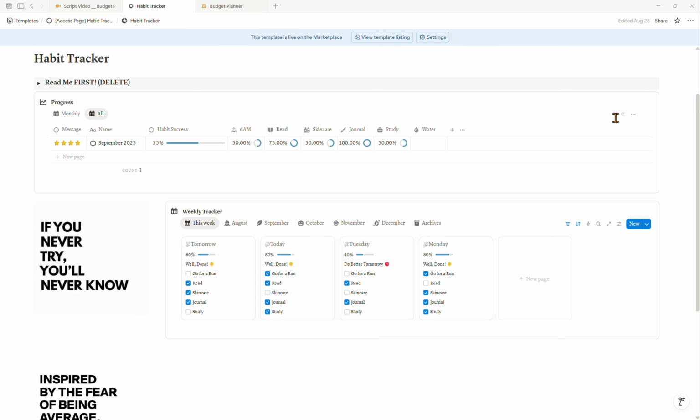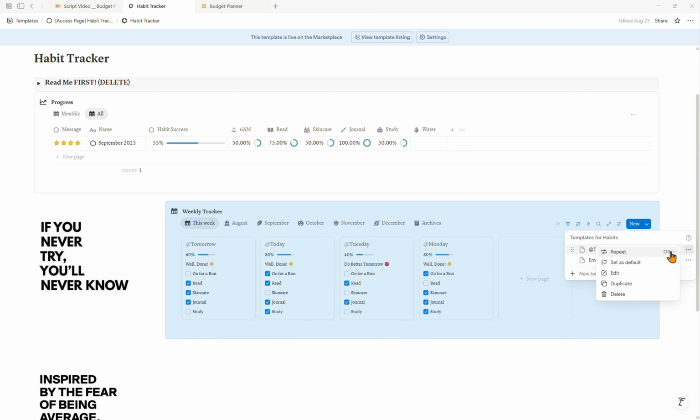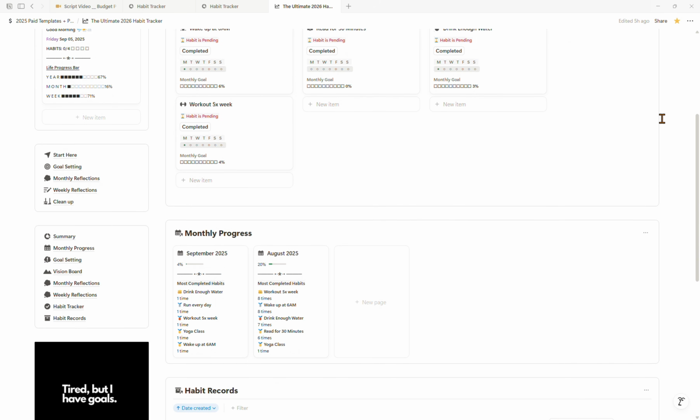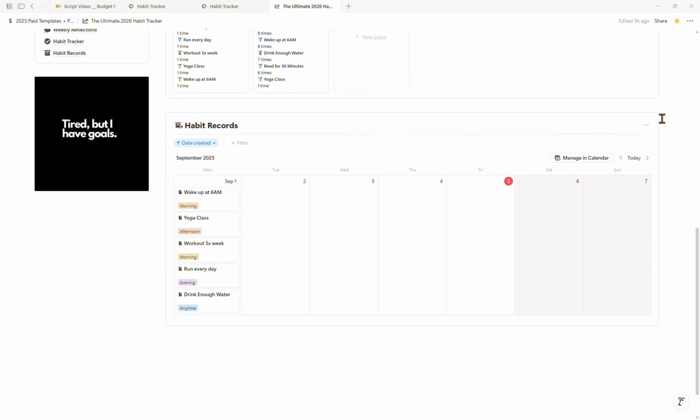Another thing I forgot to mention is recurring templates in Notion. So instead of creating a new page manually each day, you can set it to repeat automatically. And to do that, just click on the new button, then the 3 dots, and choose repeat. From there, you can customize it to your needs, but since this is a daily habit tracker, make sure to set it to daily. Now let's move on to the second template, which is far more advanced.